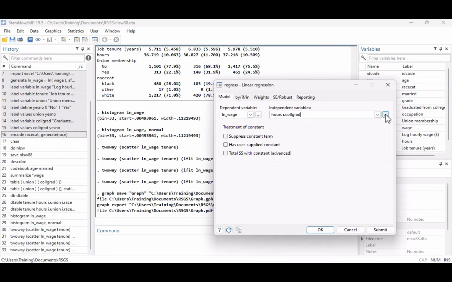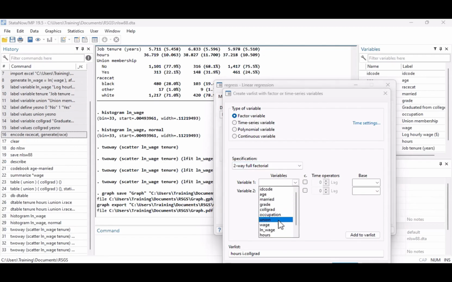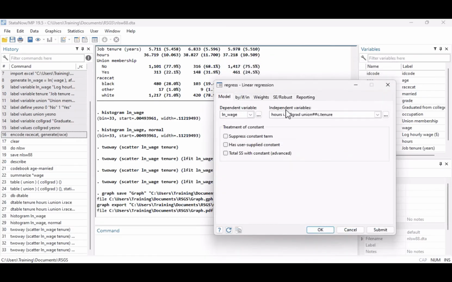This time, I'm going to add a two-way full factorial with union and tenure. I start by selecting union, then tenure. Because tenure is a continuous variable, I select the C dot box. When we add to var list, we see that it added the term union ## C.tenure. The double hashtag means that it will add the main effects of union and tenure and their interaction all in one step. We select OK.